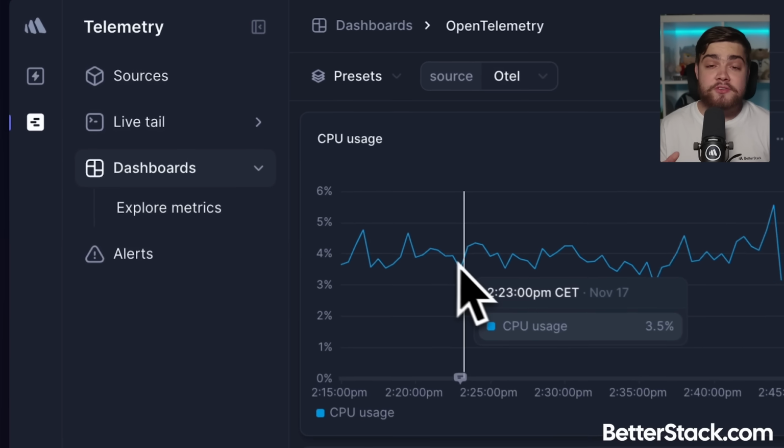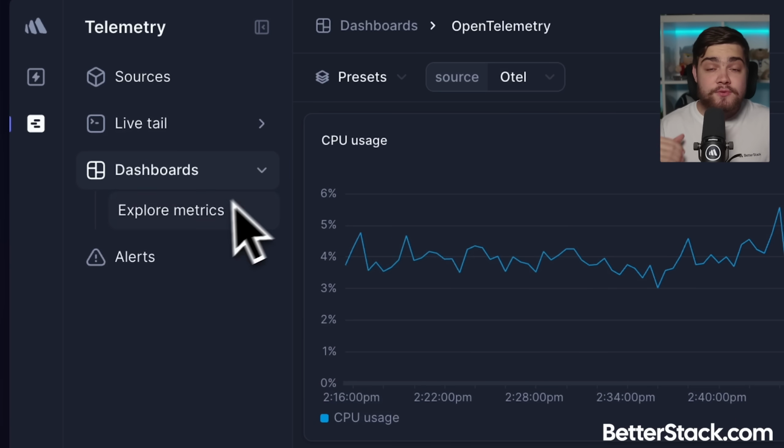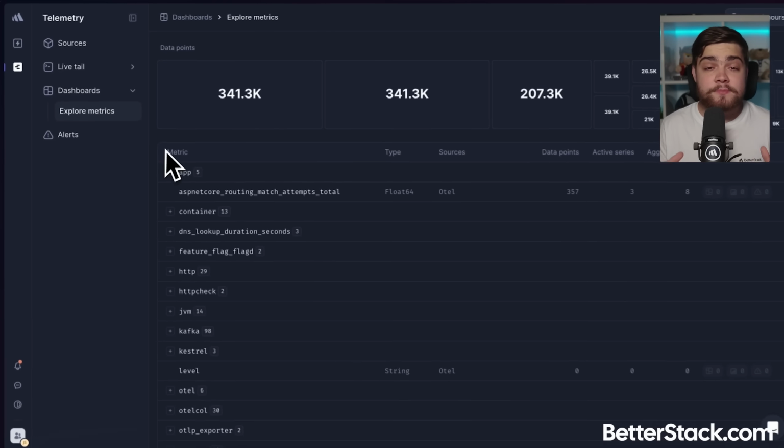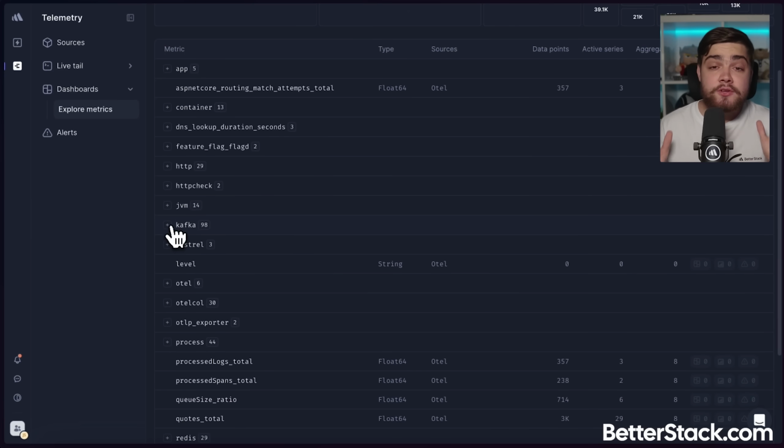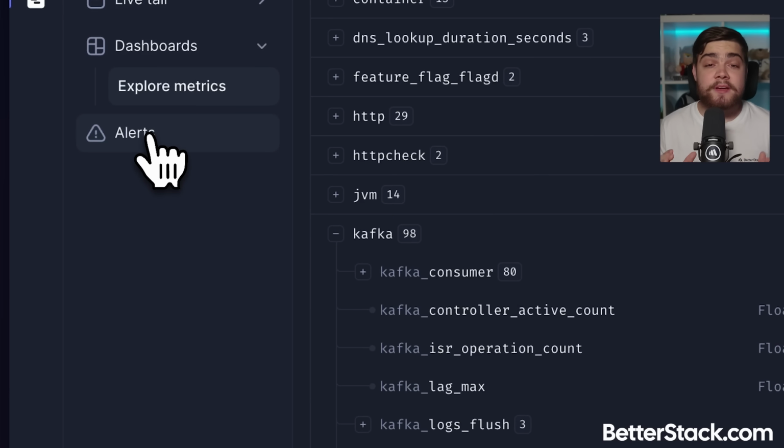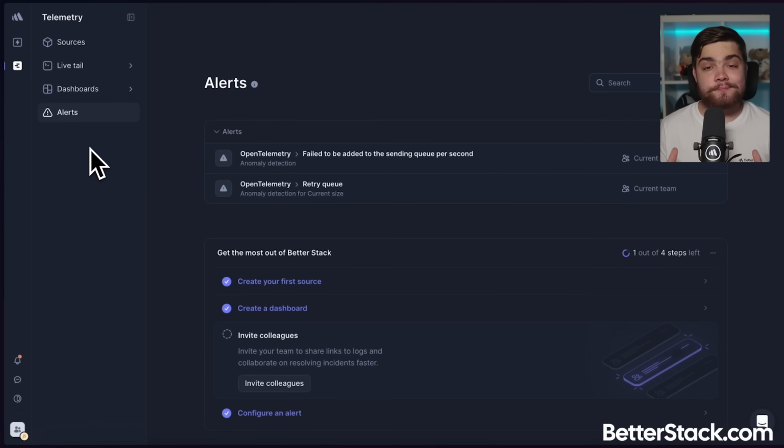This is where metrics come in. Logs tell you what happened. Metrics tell you how often things are happening. You can spot trends, you can set alerts, catch problems before they become disasters. Use your logs to debug problems, but use your metrics to know when you have a problem.